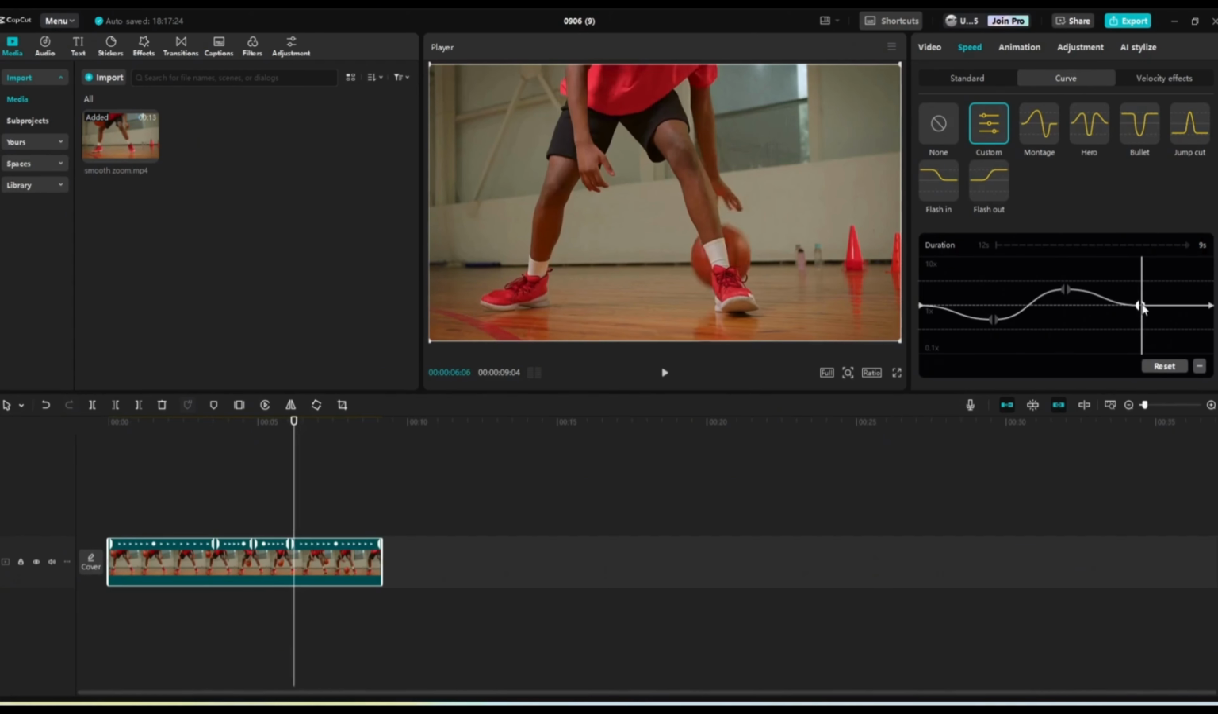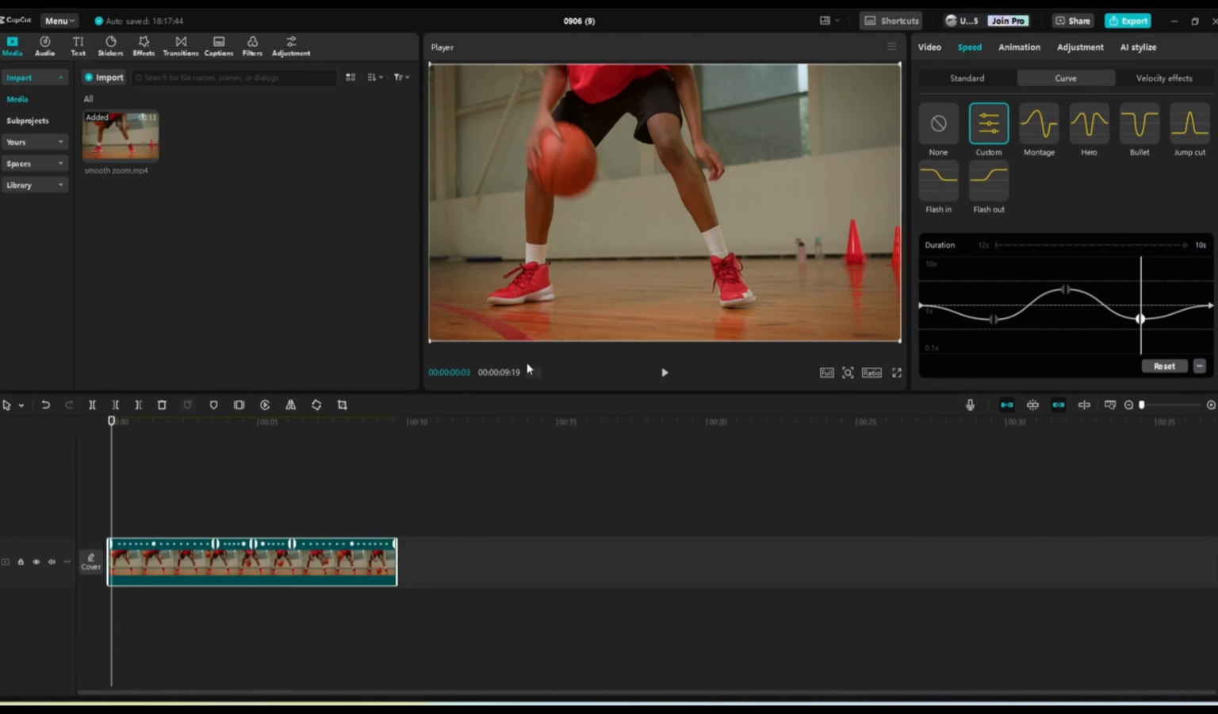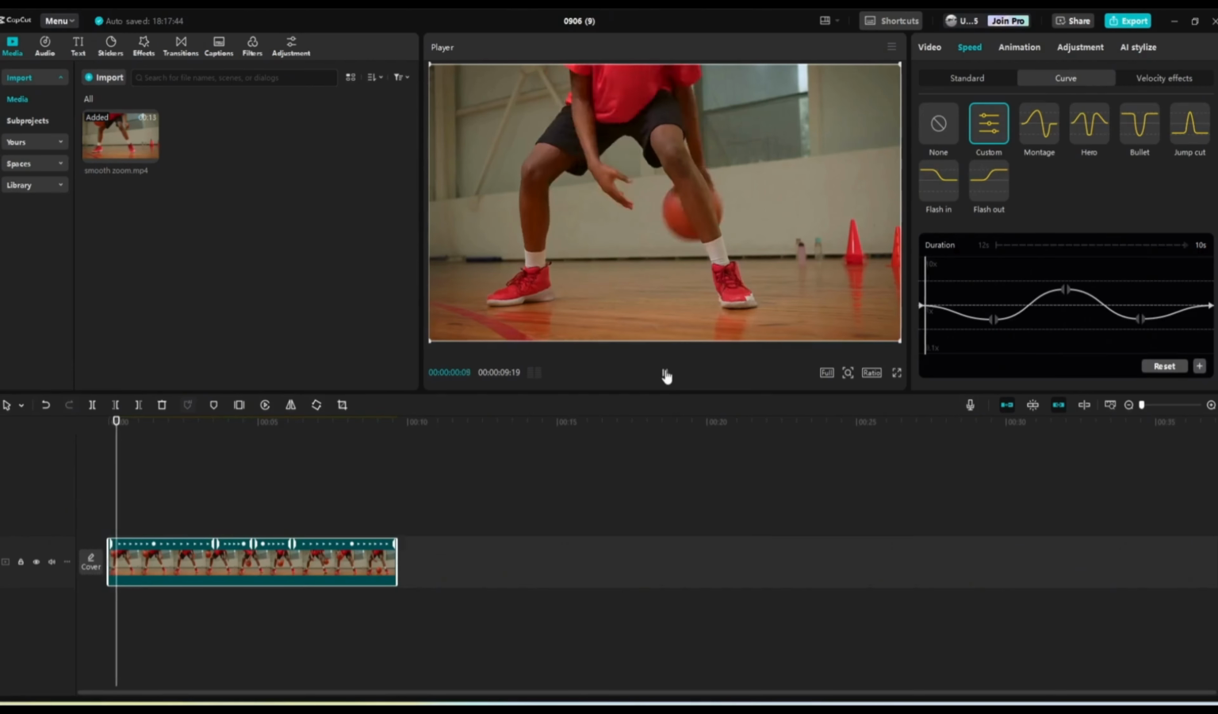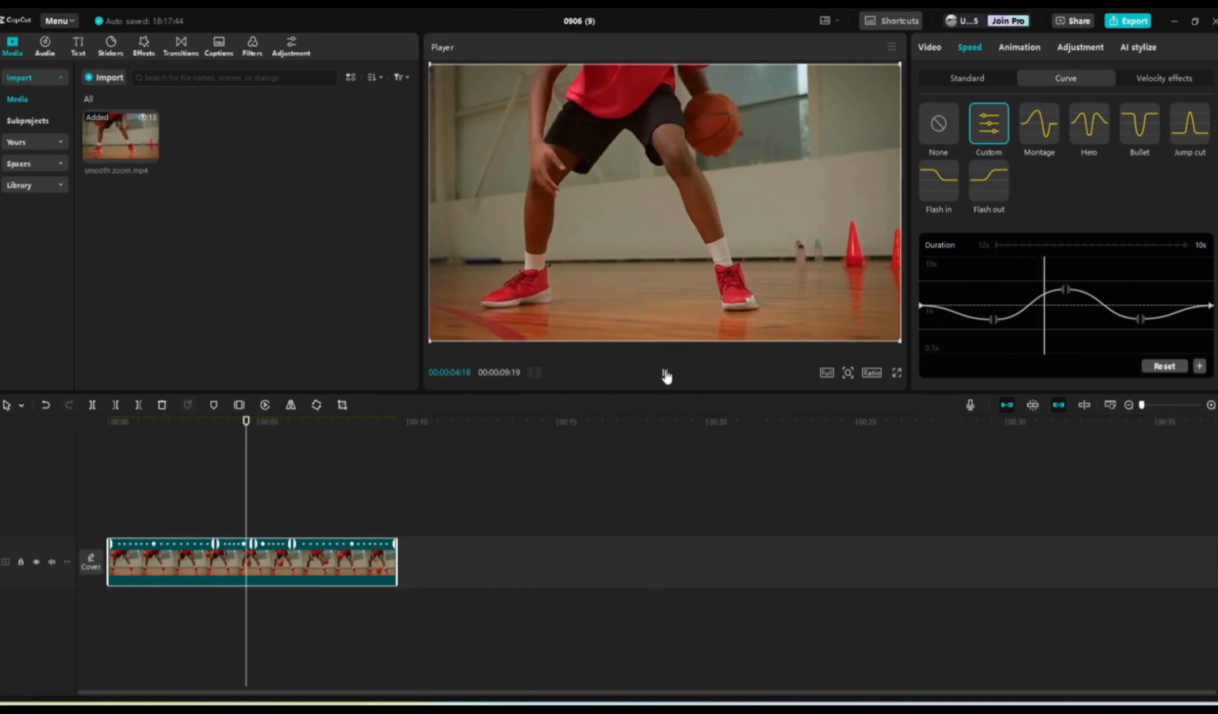So now I'm going to play this and see how it looks. Slow motion, and then fast, then back to slow motion.